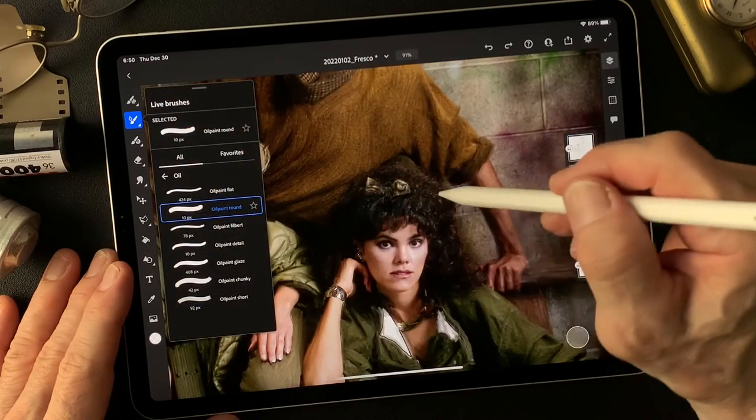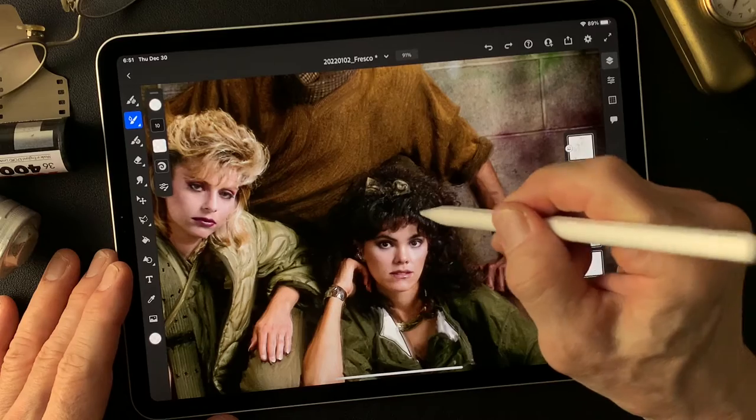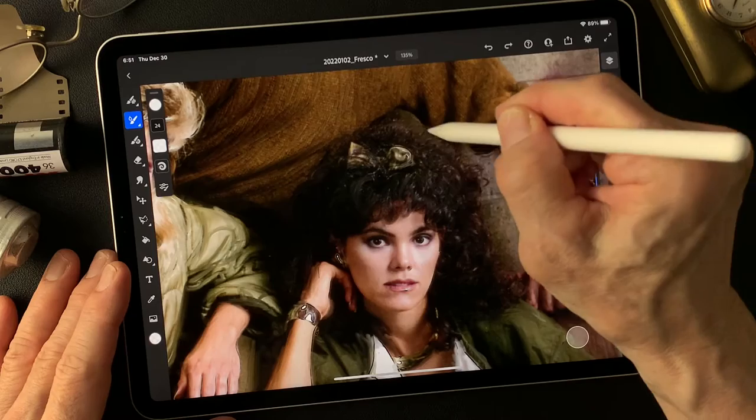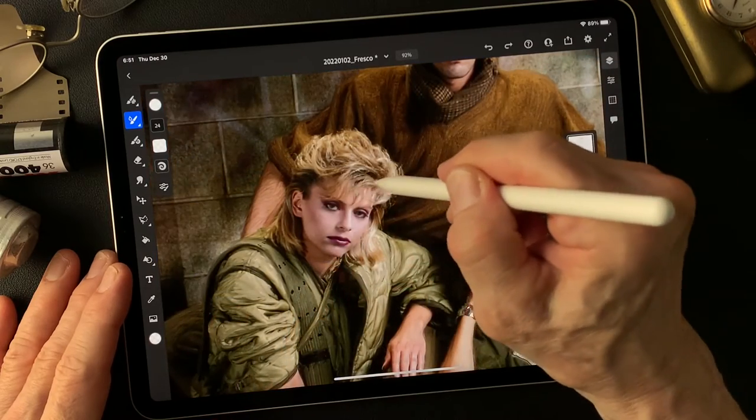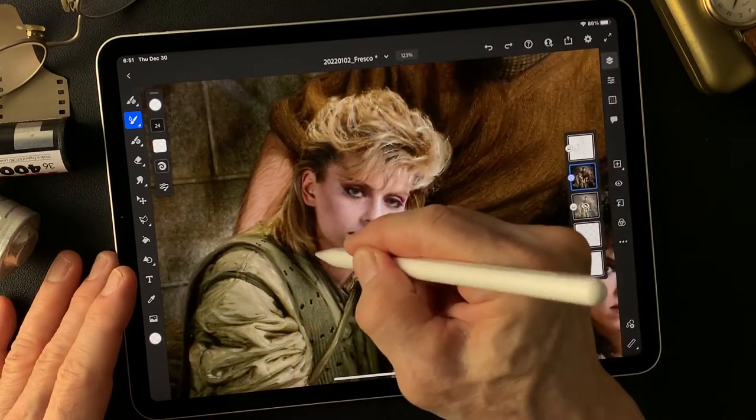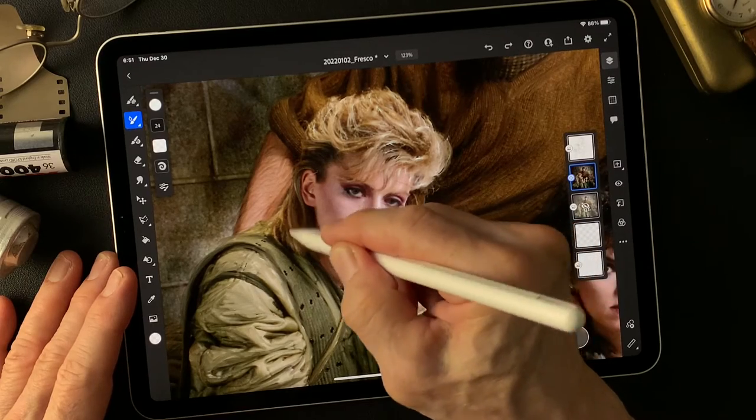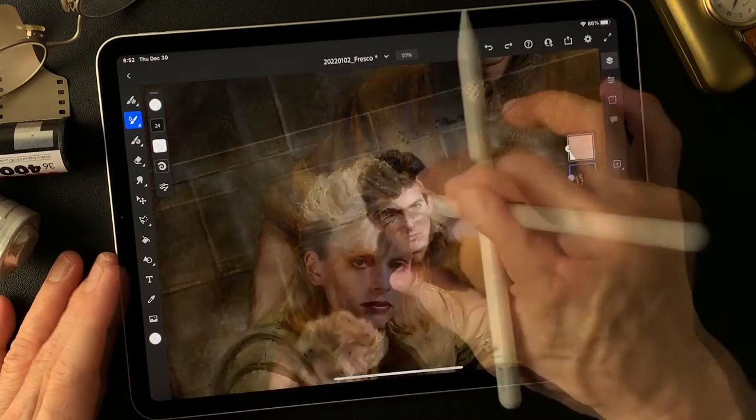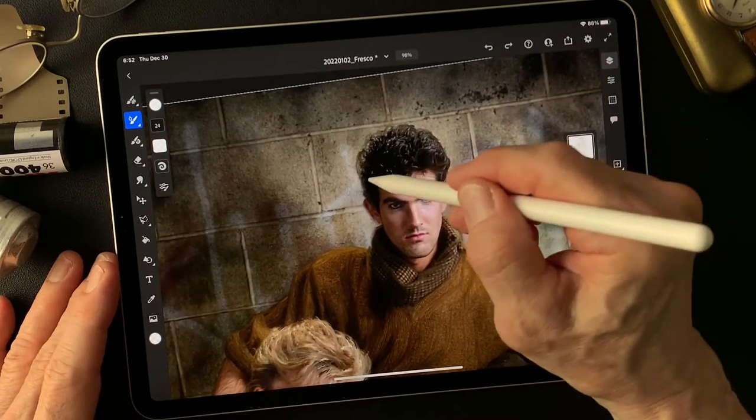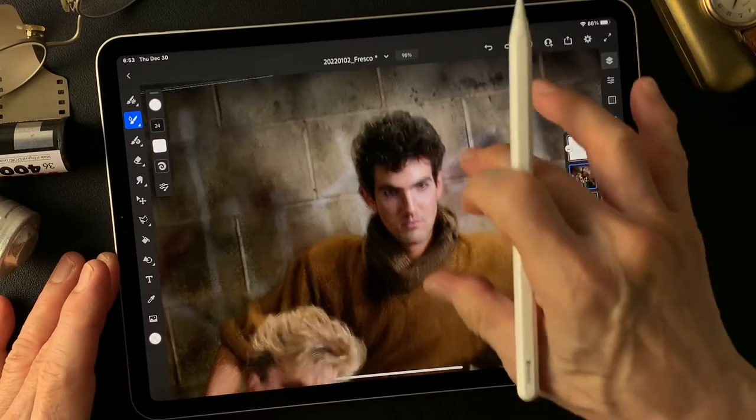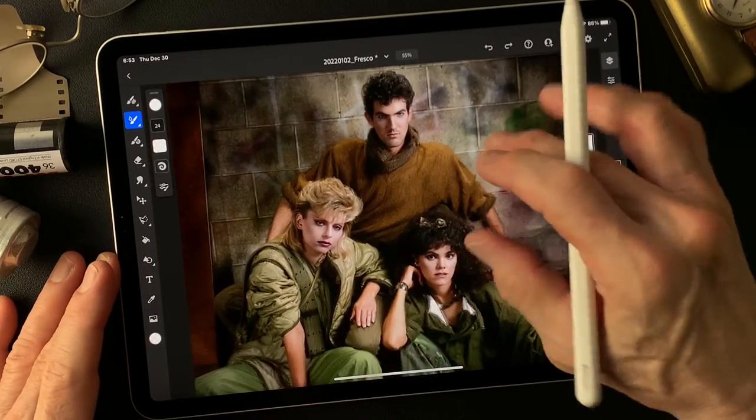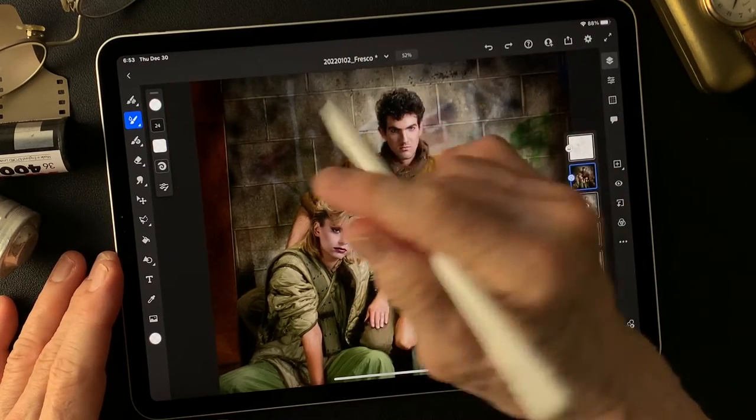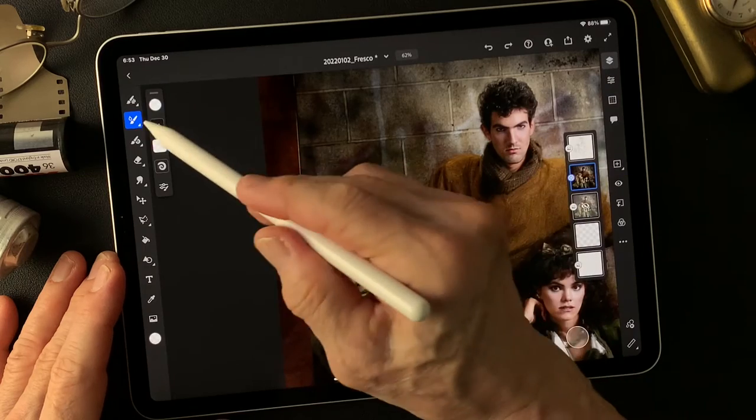Go back to oil paint round to touch some hair. Overall models. Okay, I'm gonna touch highlight area later, but now I'm gonna do background.